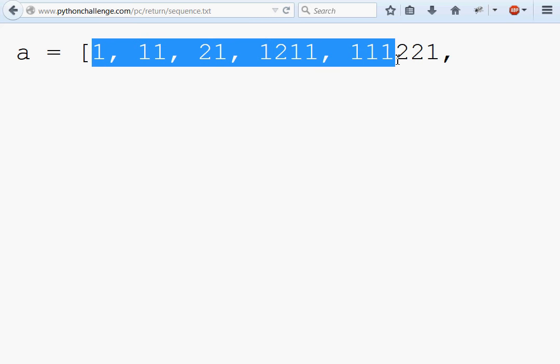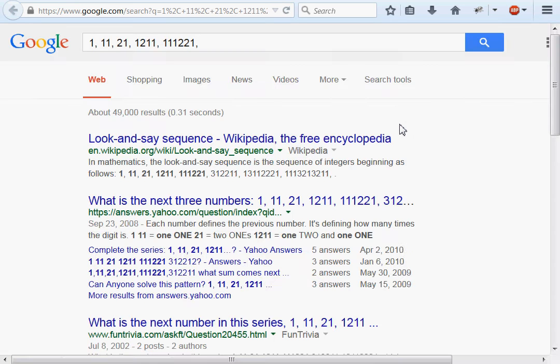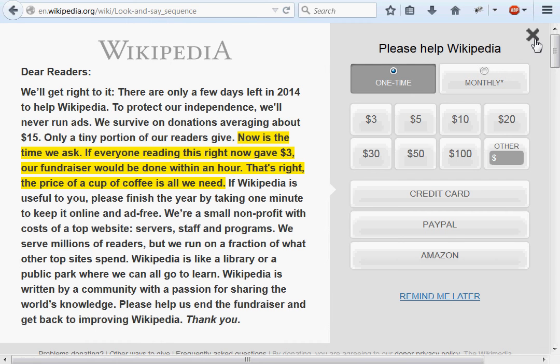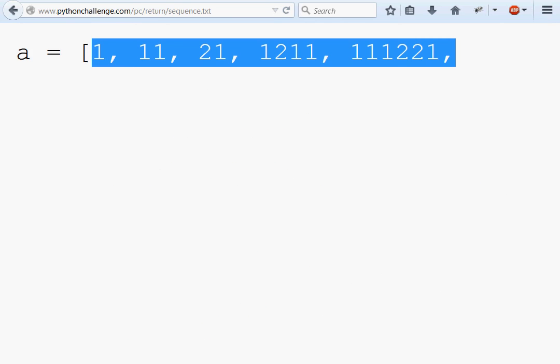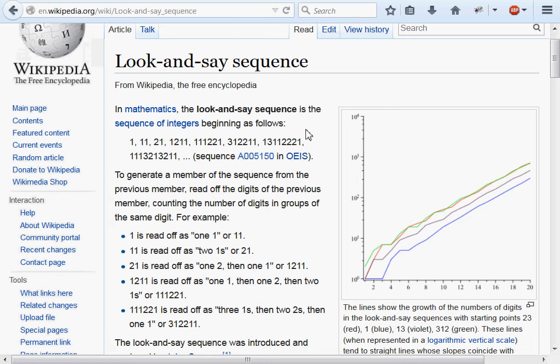I'm just going to do some research, copy this, create a new tab. Alright, Wikipedia to the rescue. Don't want to donate right now, sorry guys. In mathematics, the look and say sequence is the sequence of integers beginning as follows: 1, 11, 21, 12, 11. Okay, so this is the same sequence we were looking at over here in our sequence. To generate a member of the sequence from the previous member, read off the digits of the previous member, counting the number of digits in groups of the same digit.